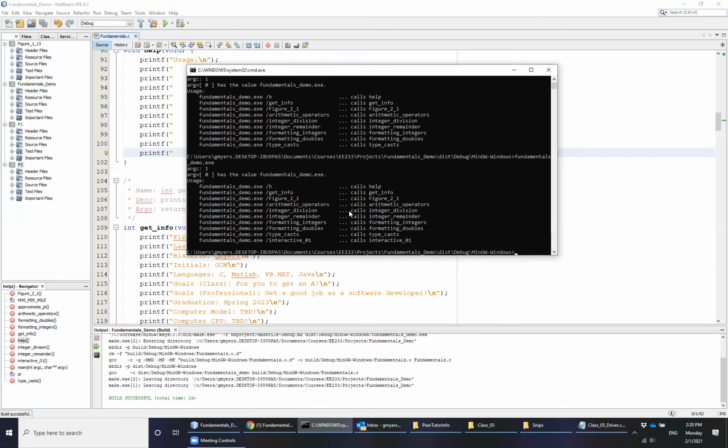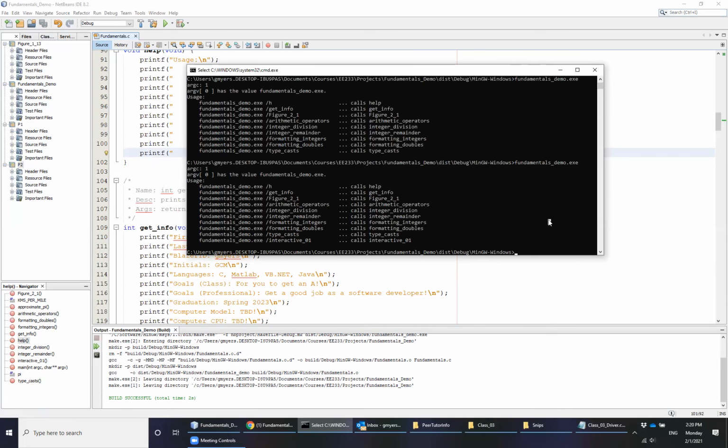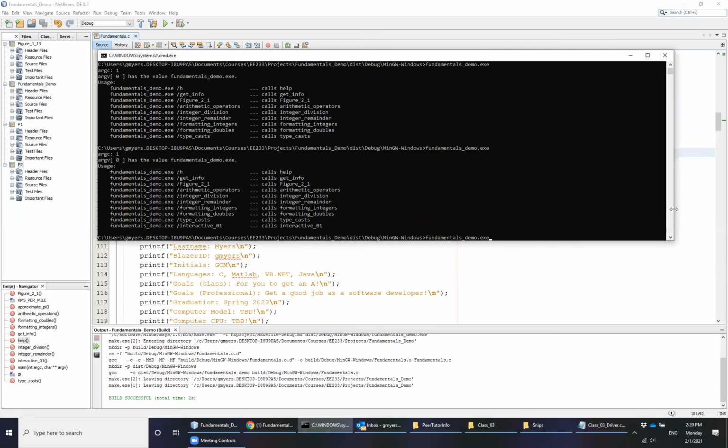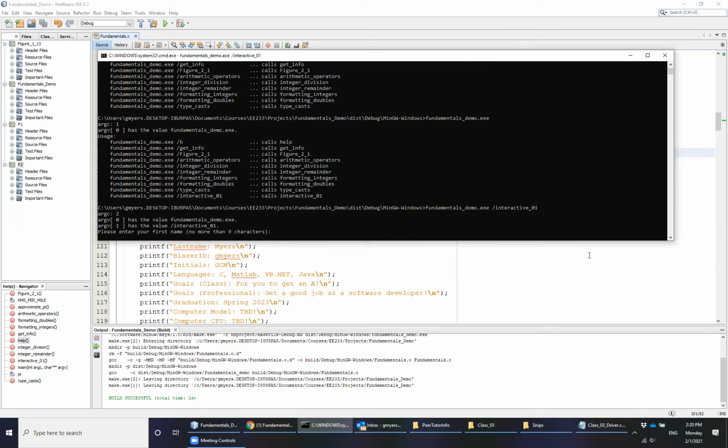And we'll rerun the fundamentals demo. There is now the hint to the user that they should be adding some sort of switch. In this case, we're going to rerun the fundamentals demo, this time with our interactive_01. You'll see that we have, in fact, processed some input arguments into main. In other words, our command line arguments have been brought into main. And then we have now called our function.